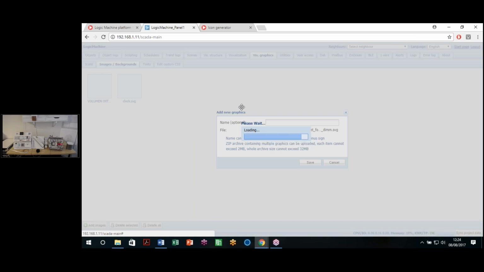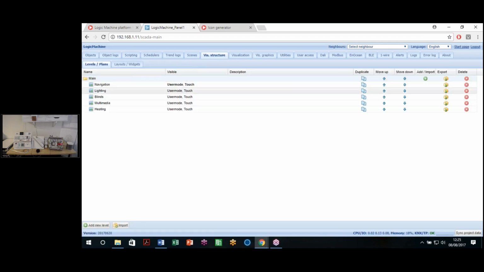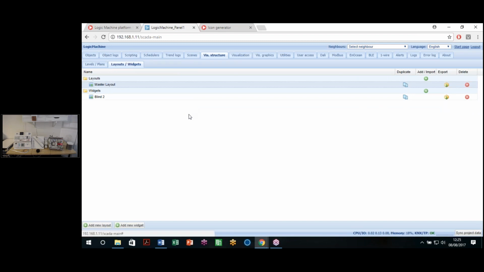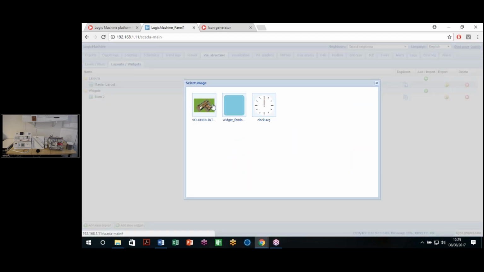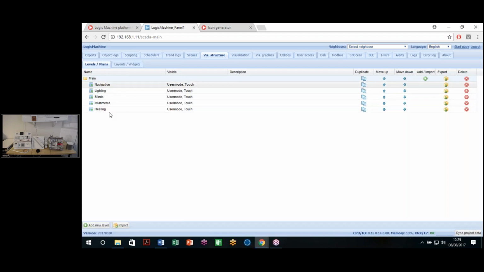Let's wait just a little more, and we will start editing and creating our visualization. Now we have uploaded a background image, so we're going to add it in the master layout. Once I've uploaded the image, I save. All the visualizations that we have selected that layout will have that background image by default.